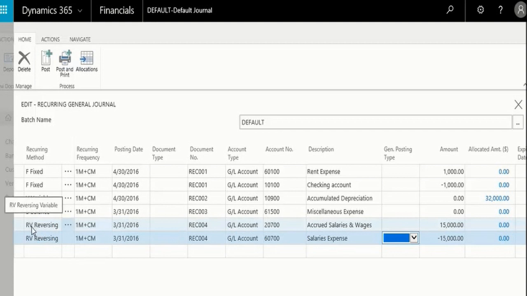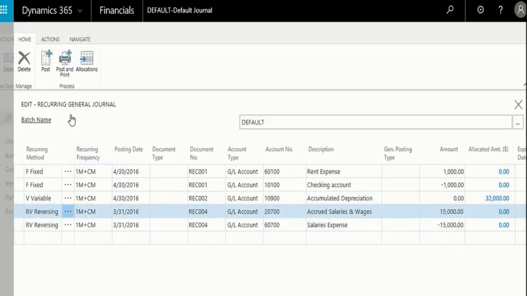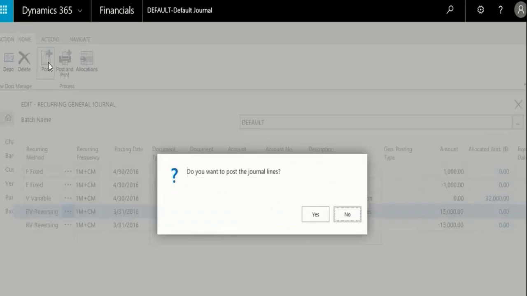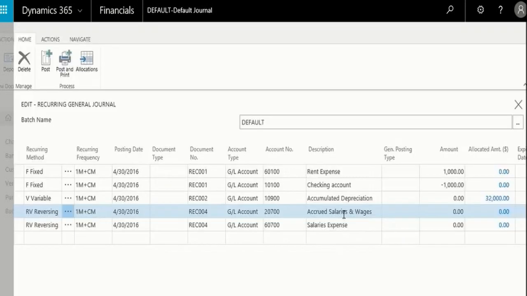So reversing means that the initial entries are posted on the 31st of March, and then the reversing entries are posted one day later. So on the 1st of April, they'll be posted. And remember, this is very important that you post on the last day of the period so that you use here the recurring frequency with the current month added to it. Okay? So let's give it a try. If I click on post, you'll see you want to post these. Yes, I do. Click, and everything's posted nicely, which is great.